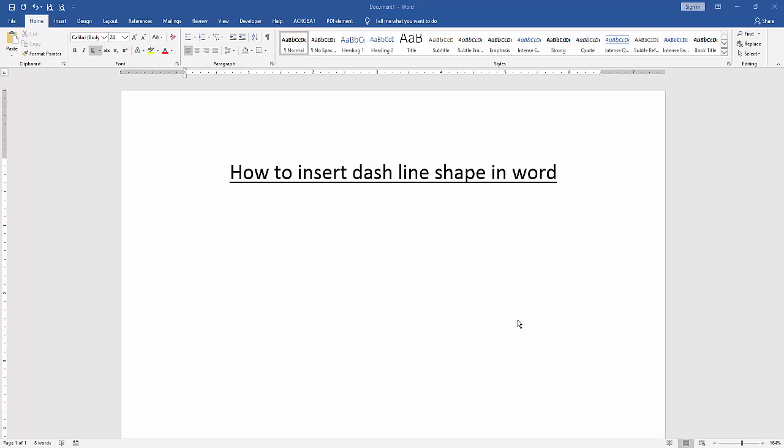In this video, I am going to present how to insert a dashed line shape in Microsoft Word. Let's get started. At first, we have to open a Word document. Then we want to insert a dashed line shape in this document.